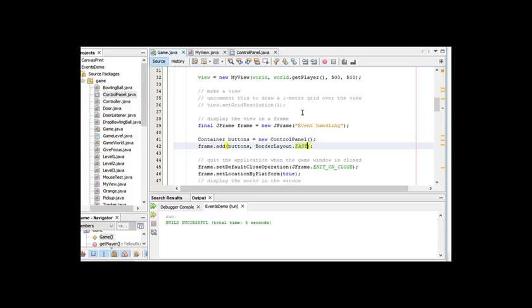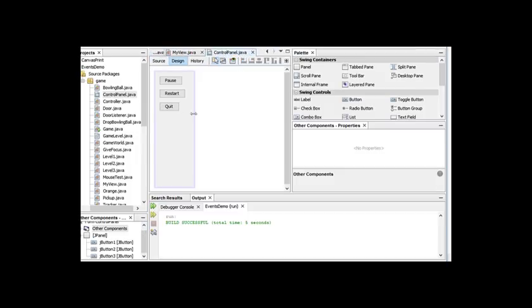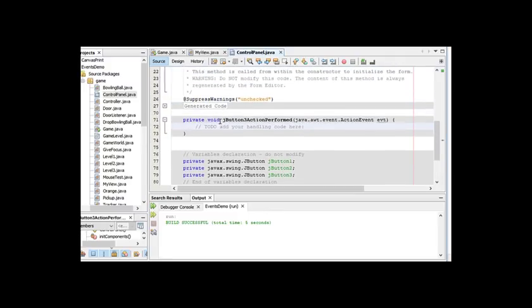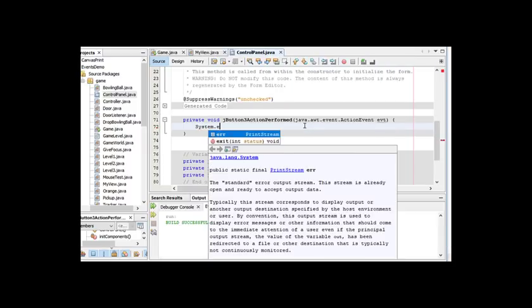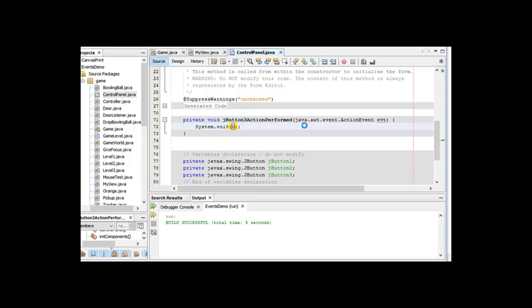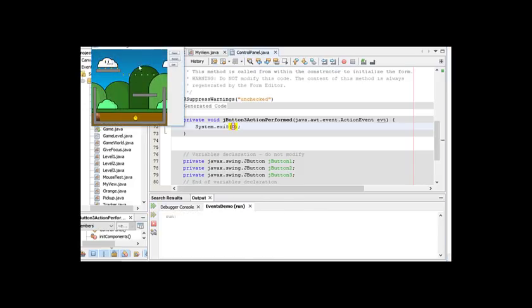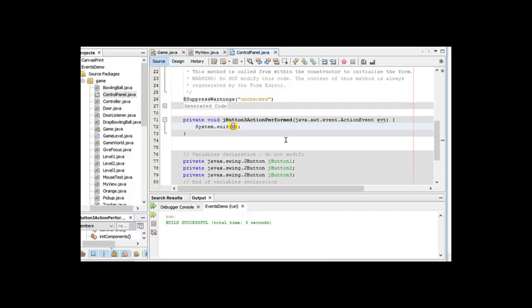Good. Let's add some handlers, some actions to those buttons. I'm going to go back to the control panel, and I'm going to double click, for example, on quit. This takes me into a method that gets called if the user clicks on quit. So I'm going to add my own code here. In particular, I'm going to say System.exit(0), and that should take me out of the game. Let's try that. Indeed, it closed the game.